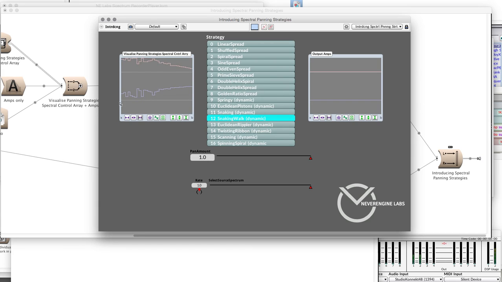This is similar, but almost inverted the other way. A different rhythm to it. This is a sort of stroboscopic spectral panning algorithm. Twisting ribbon, which resembles a ribbon twisting up through the partial bands. Also this kind of scanning ripple through the stereo field.